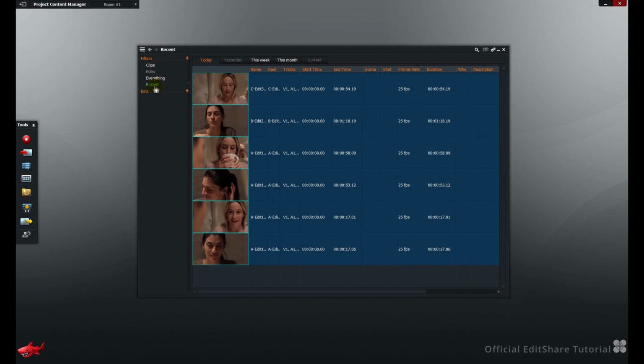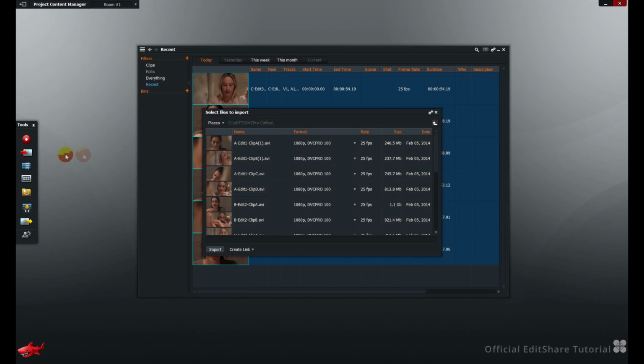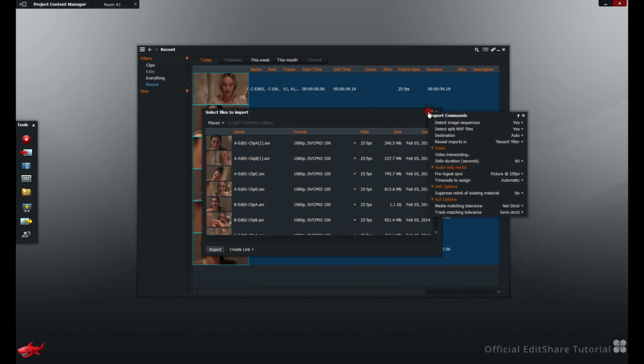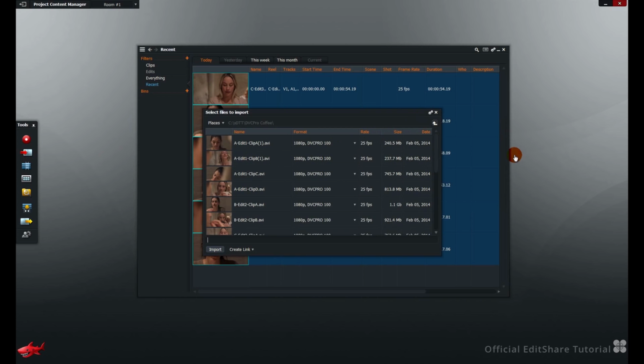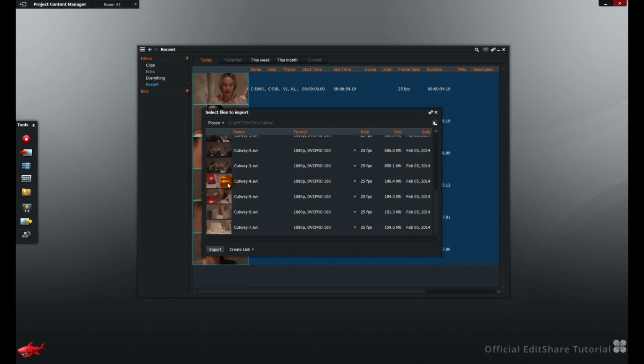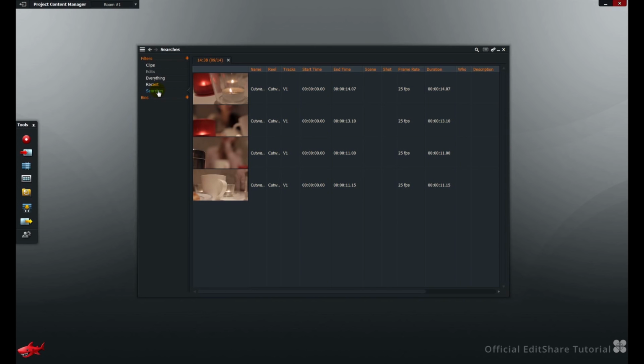The shots are revealed in the Recent section of the Filters list under the Today tab. If you wish to change the way the shots are revealed in the Content Manager, you can do that from the Import panel. Let's do one more import. From the Import panel, Settings menu, Reveal Imports in Recent or a search filter. Let's see what happens revealing in a search filter. The Filter Searches section is opened and the time and date of this particular import is logged on a tab.